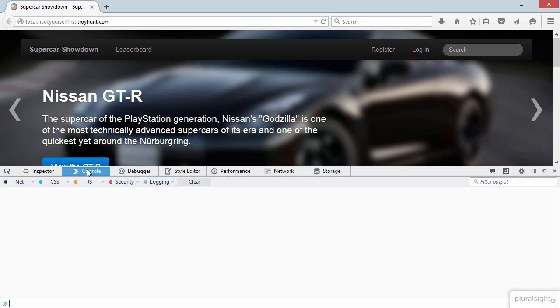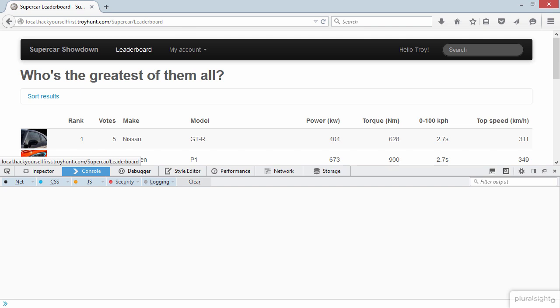Now let's jump over to the console, and in the console I'm going to write document.cookie equals, and then in quotes, I'm going to paste in the cookie that I copied from Chrome. Let's run that. That has now run, and we've now set a cookie to the session ID ending in 56. Let's follow a link so that the cookie gets sent back to the website. We'll go to the leaderboard. And now we can see Hello Troy in the navigation bar. So the attacker is now logged in as me.